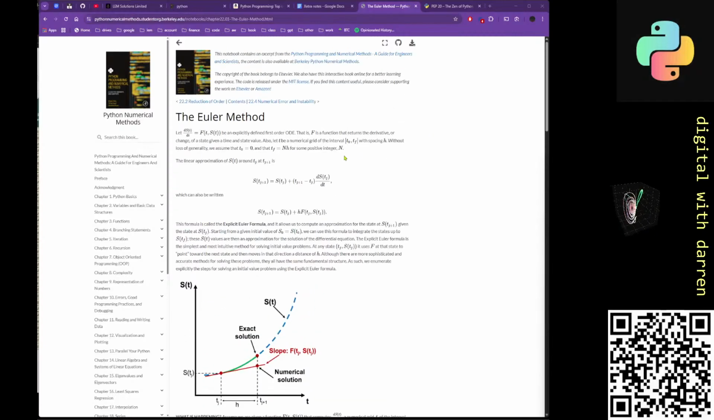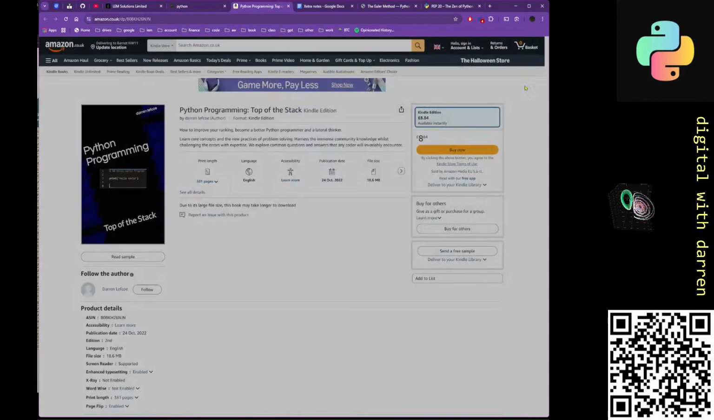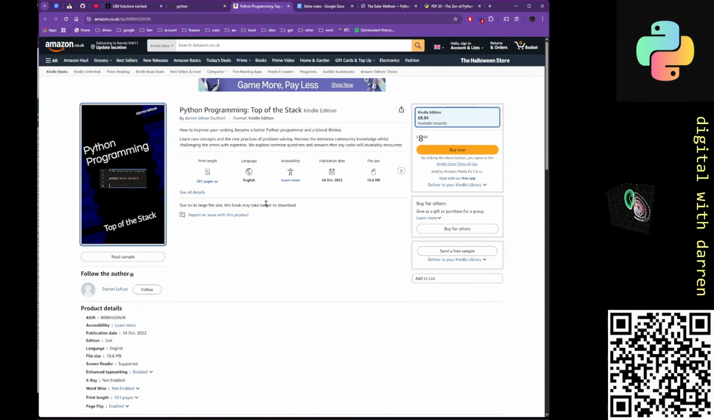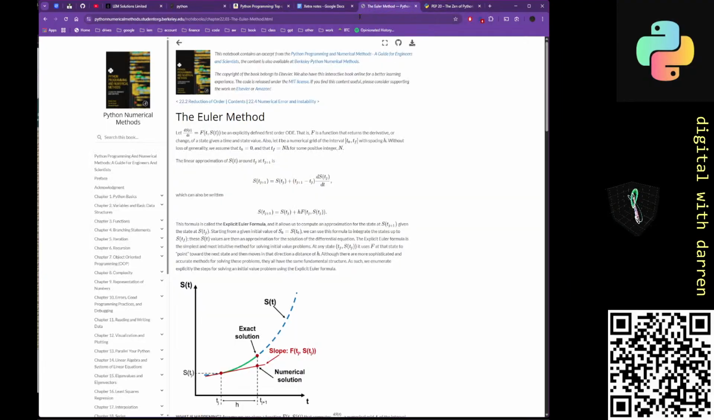Right, so I don't know if I've got much time to go through this, but I'll attempt to go through it anyway. Well, I've got that up there. There you go. I always say get the book, get the book. The Zen of Python. But no, we're actually going to go through this, which is the Euler method. Something that was done at university quite a while ago. So yeah, we'll just see how it goes basically.